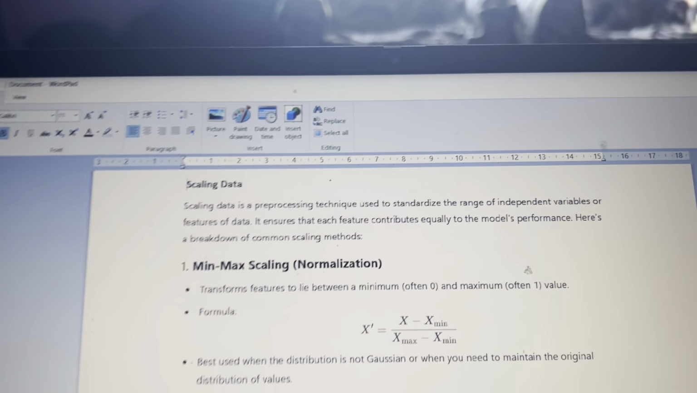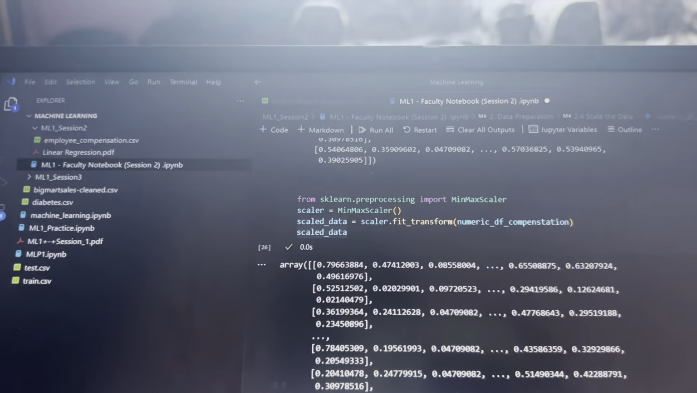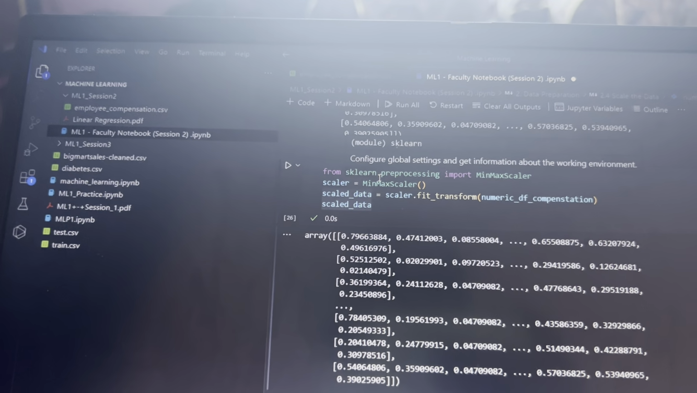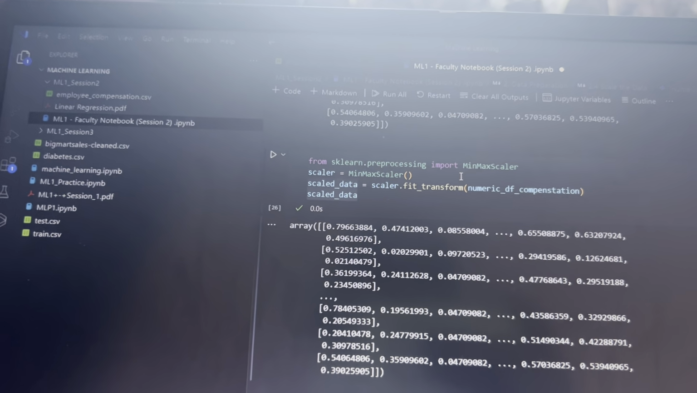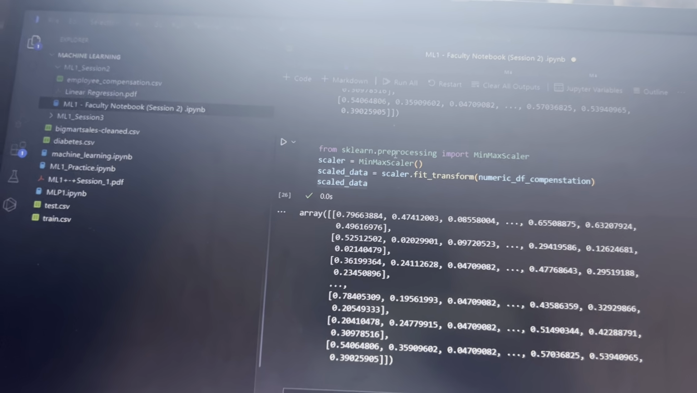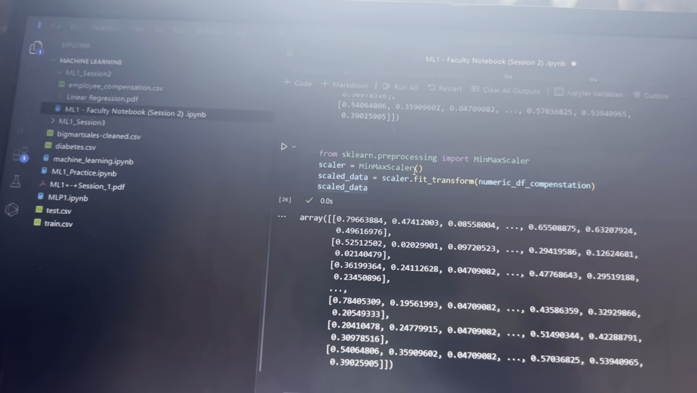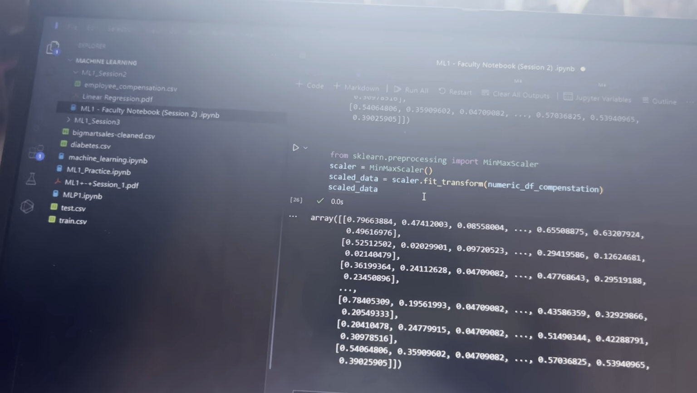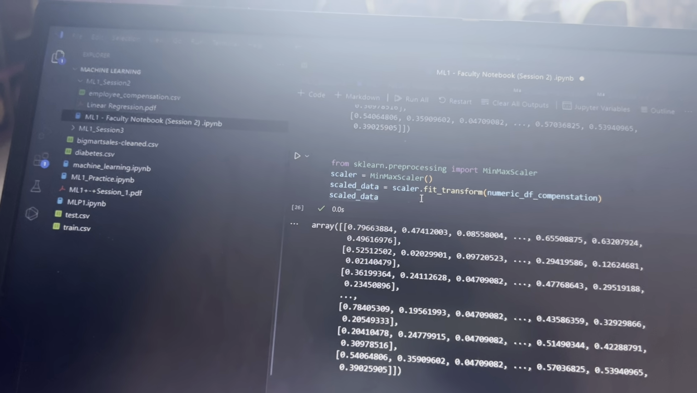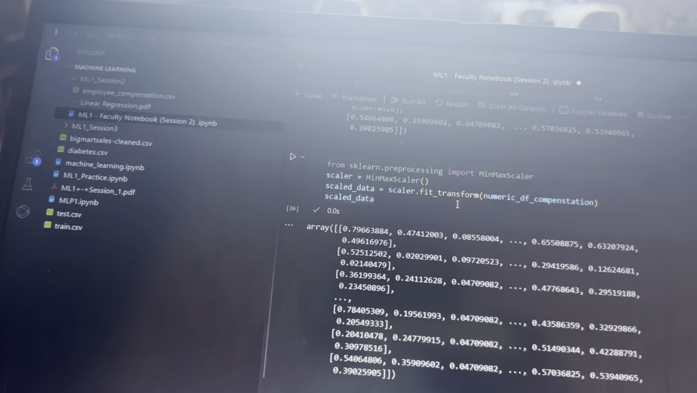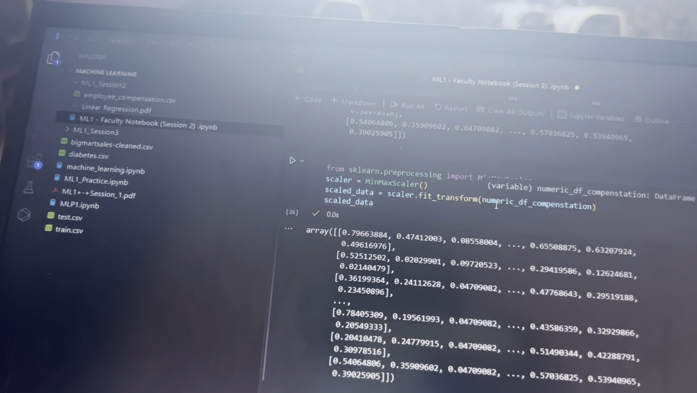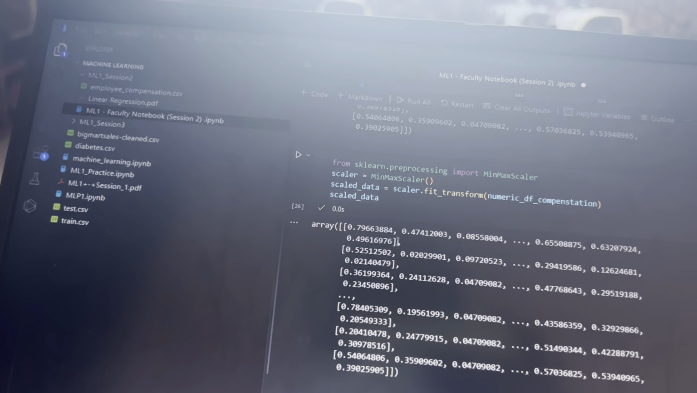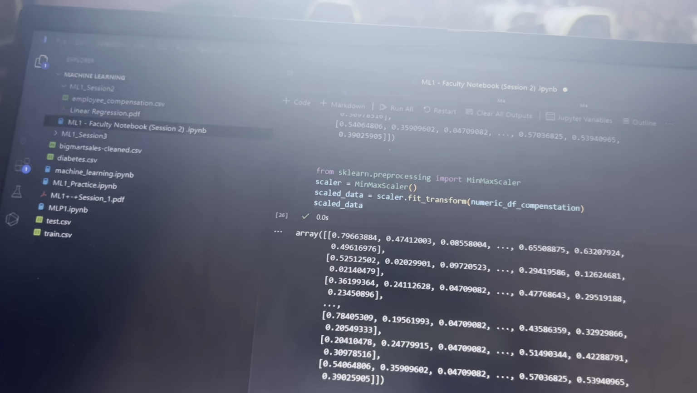So you can see the Python program. We'll go to Visual Studio. So we have the sklearn library. From the sklearn library we'll import preprocessing, and inside that we have MinMaxScaler. MinMaxScaler is a function. We'll import that, take that function and store it in a variable called scaler, and in the scaler we have fit_transform. What we need to fit inside that fit_transform is numeric df compensation. So when we pass the numeric df compensation and scale the data, we'll see all this data as scaled data.